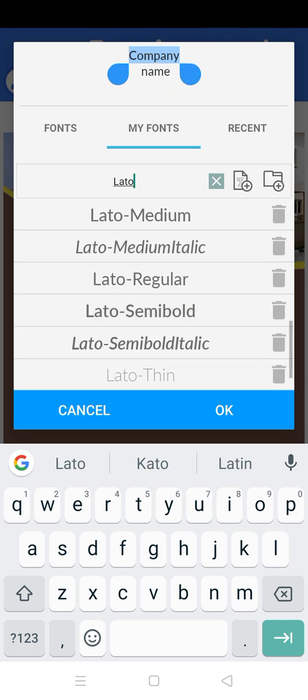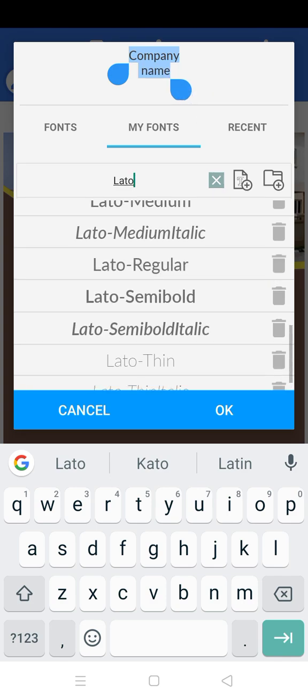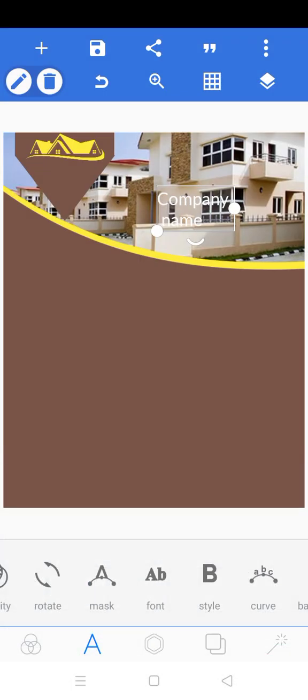I can make it semi bold. It can change. I can leave this one as normal, but all of them will see the same text. But I'll select everything together. I'll click on my Lato regular. When I click on my Lato regular, everything is selected. I'll click on OK.